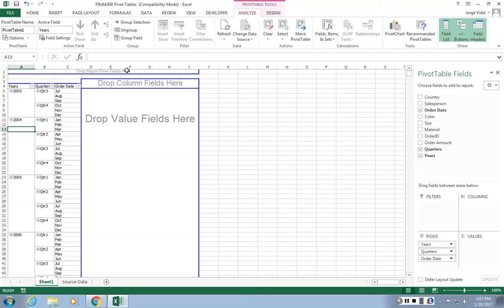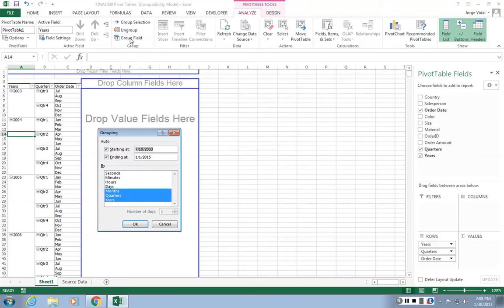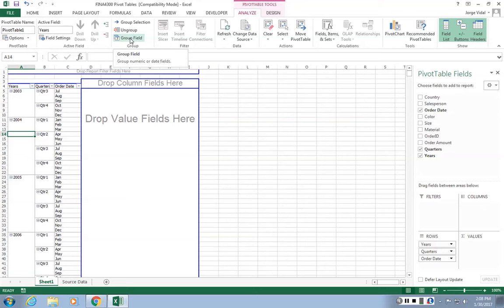This may have happened to you when you're trying to click on a year in a date. If I click up here in years, it's still doing it. If you select the whole thing right here, group field is not activated, so you can't click on it. You have to click on the year, and then you can go to group field. Okay.